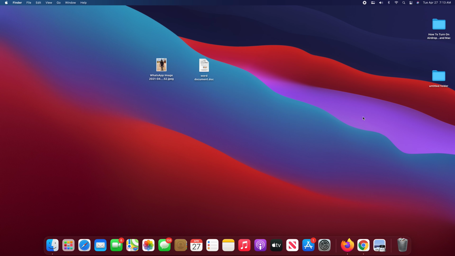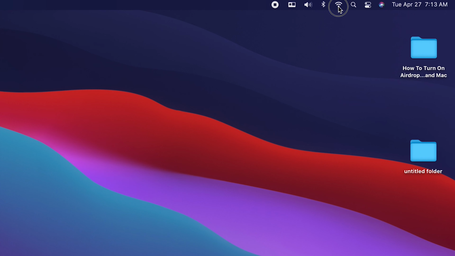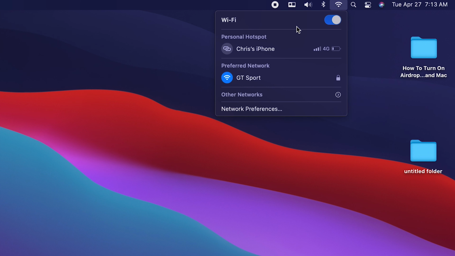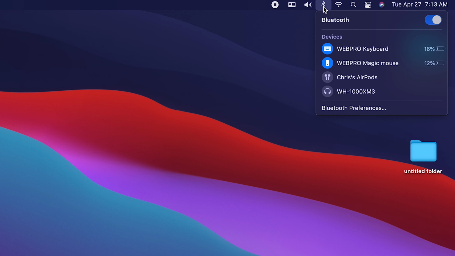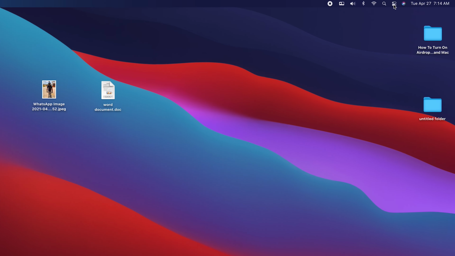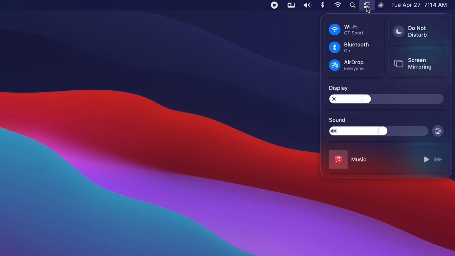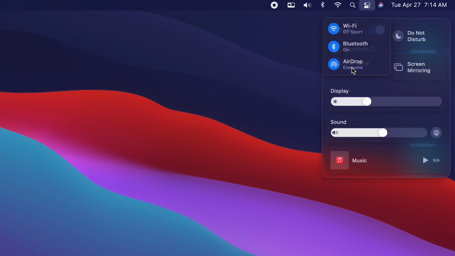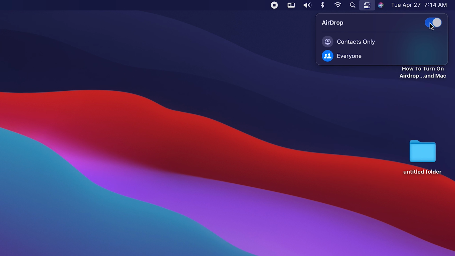Now before you can use AirDrop on your Mac, you need to make sure Wi-Fi is turned on and Bluetooth is turned on as well. So make sure both of those are turned on, because AirDrop uses Bluetooth and Wi-Fi to send and receive files. And then you want to go to the control center, click on that, and then go to AirDrop, and then make sure it's turned on. Now when it's turned on, it's going to look like this. This is turning it off, that's turning it on.